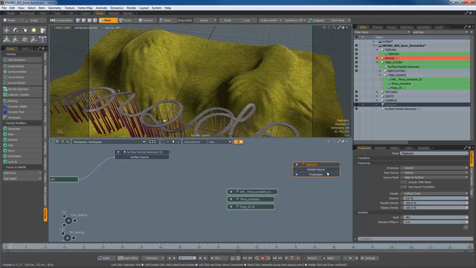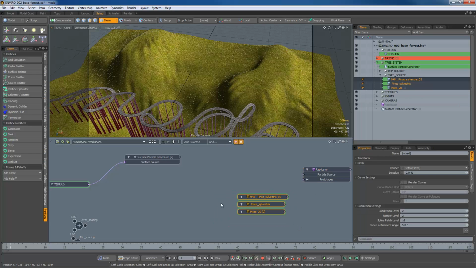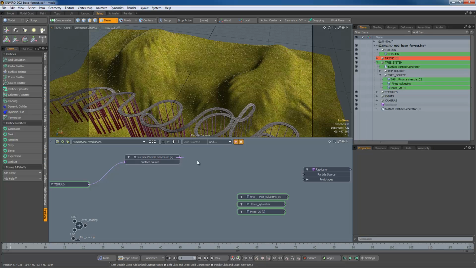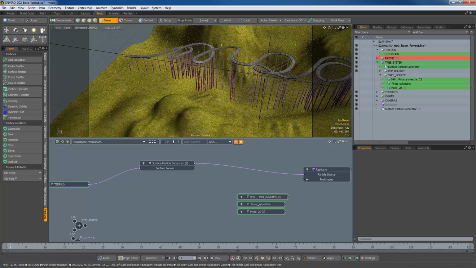Great. So the Replicator expects two inputs. That is the point source, whether it's particles or vertices or polygons. And then actually the prototype. Now prototype is the item that is going to be scattered across the surface. Let's connect the generator to particle source, and as you can see, nothing has happened because there are no prototypes to scatter across the land.